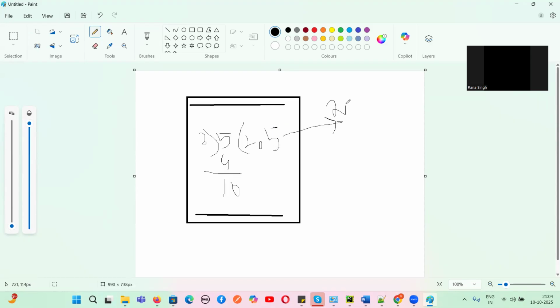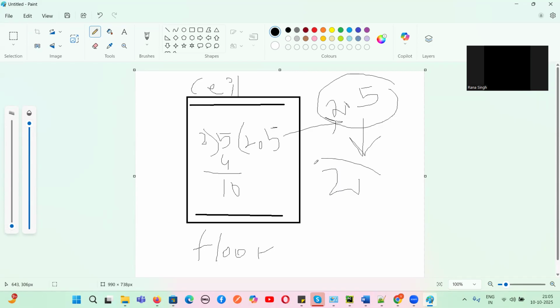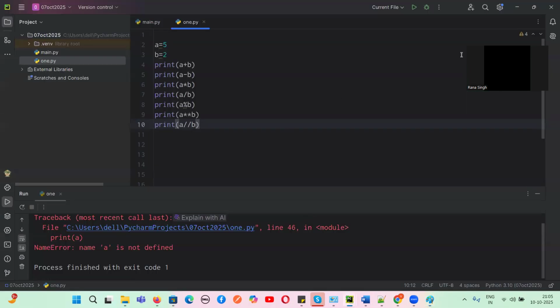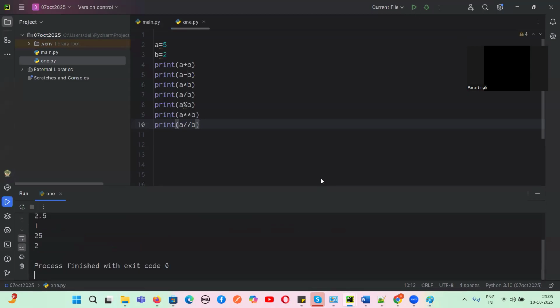If I take the floor value, what will be the lesser side value? Ceiling fans are there, that is the upper value. Floor is downward, so this is the floor value. So if I take the floor value of 2.5, the value will be what? Lower side, 2. Yes or no? Any doubt here? No, sir. Okay.